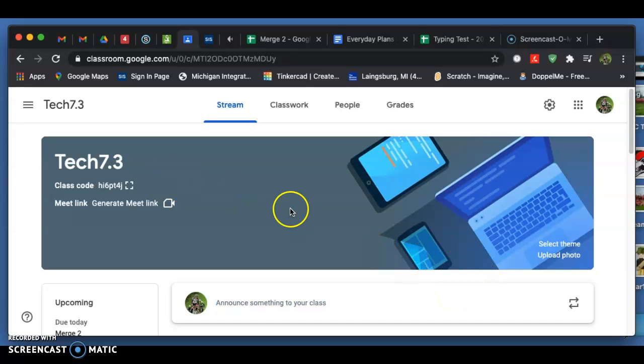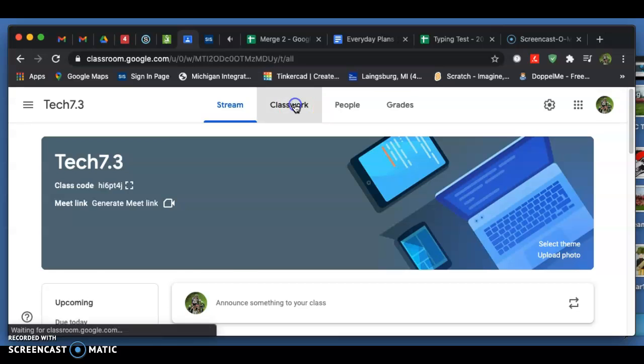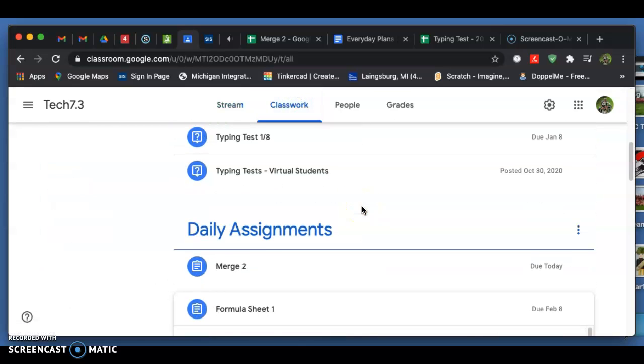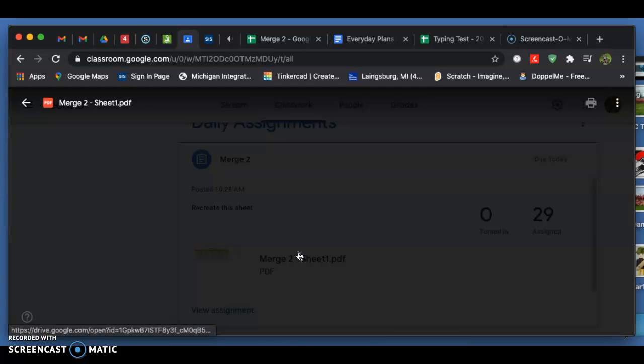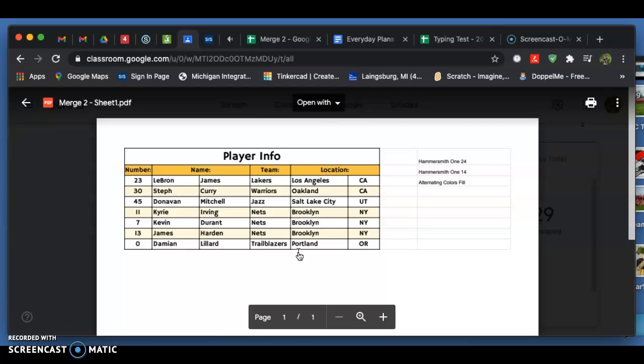Alright, so today on Tech Point 7.3, we have something called Merge 2. Some of this is review, some of this is new. It's not too difficult though. You're going to see the document here. This is called Player Info.